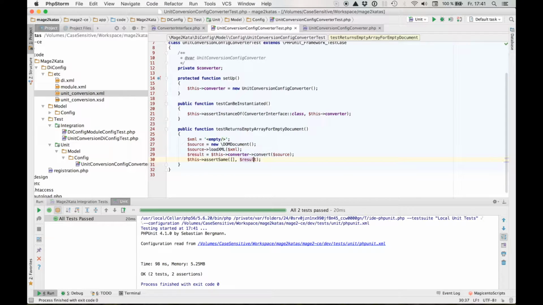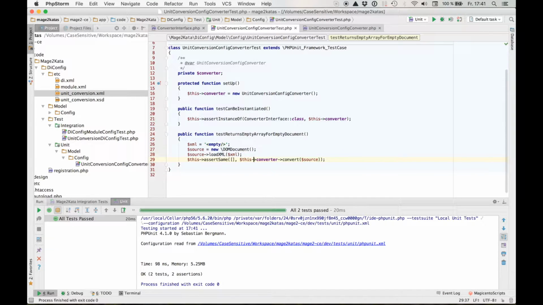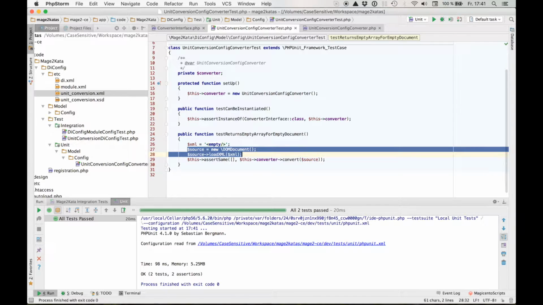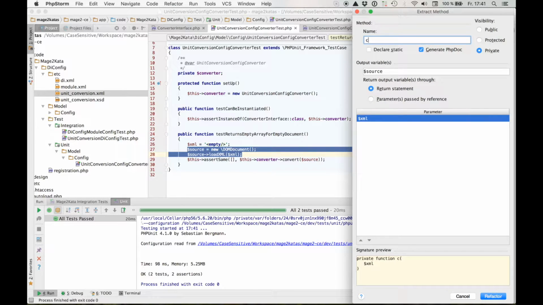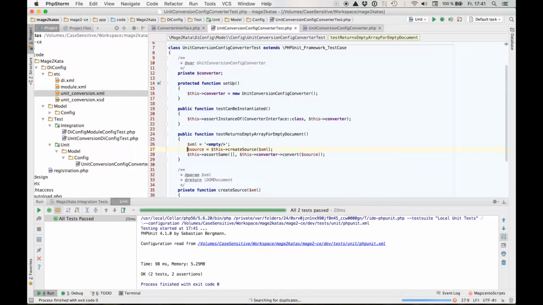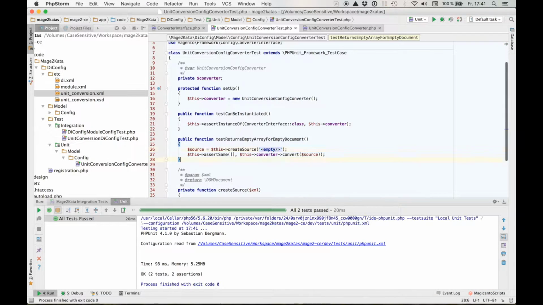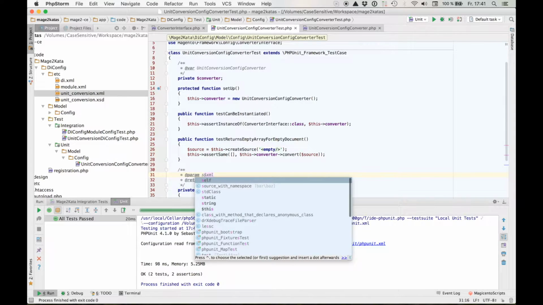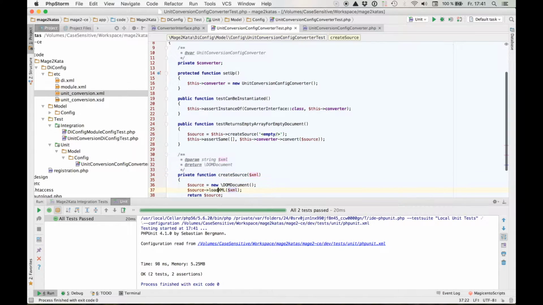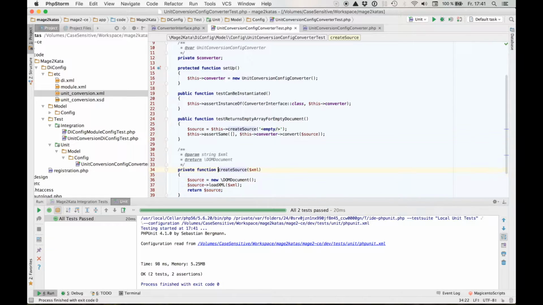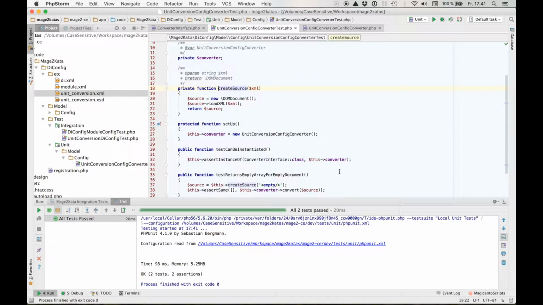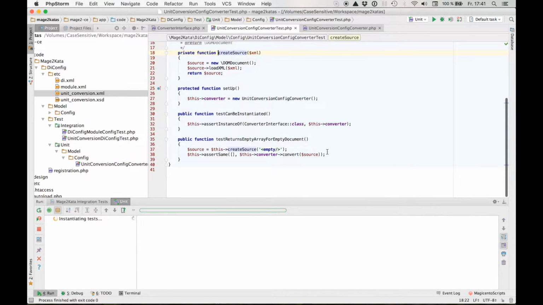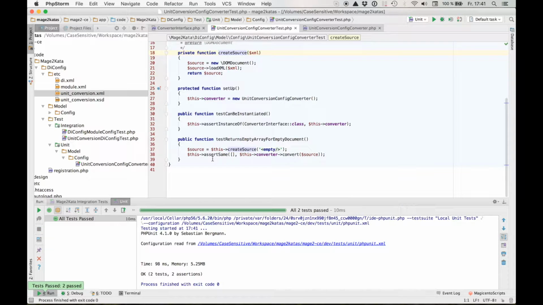Let's see, inline this. And let's go ahead and extract this into a method called create source. Inline the XML. The XML argument is a string. Returns DOM document. Yeah, that's exactly what I want. Let's move it up above the setup method. Still green, still green.